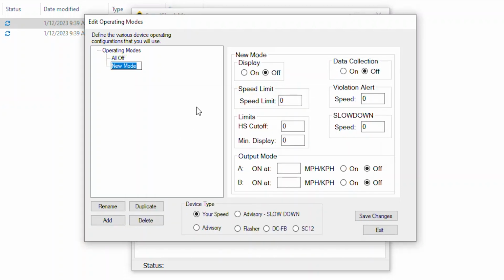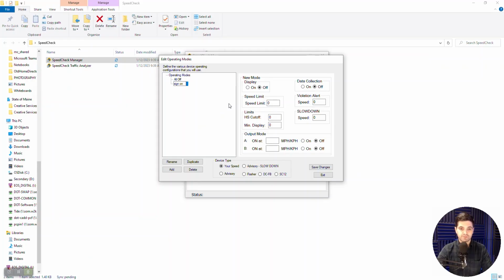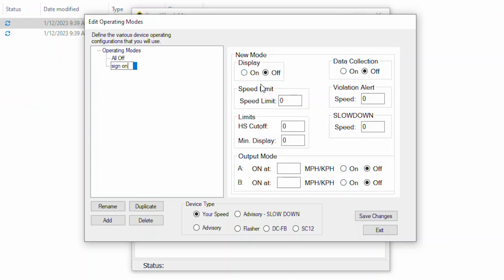And you'll want to name it something like Sign On, just something so you know that's when the sign is operating. The first option over here, the display, you'll want to turn that on. That's just so that the sign is functioning. It will light up when this mode is active, and you want data collection to be on as well so that we can know what traffic is doing during that time.